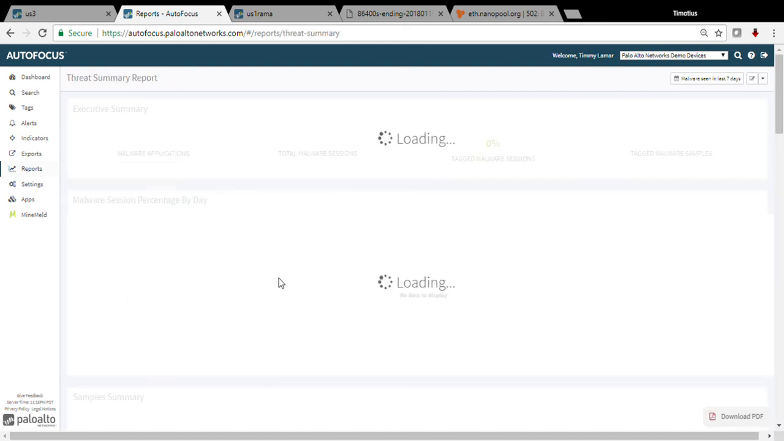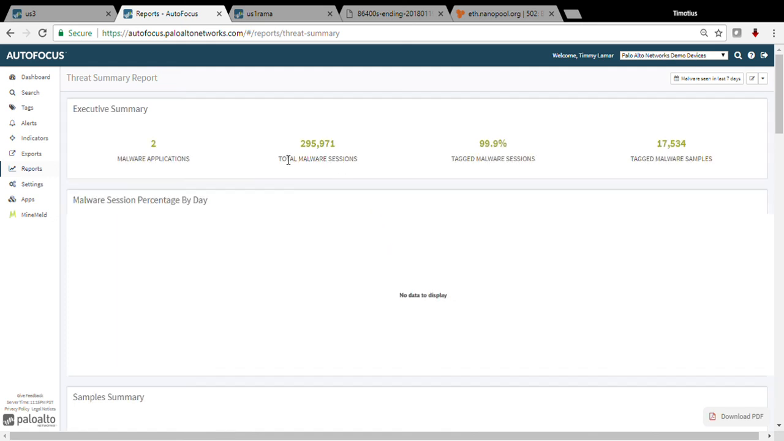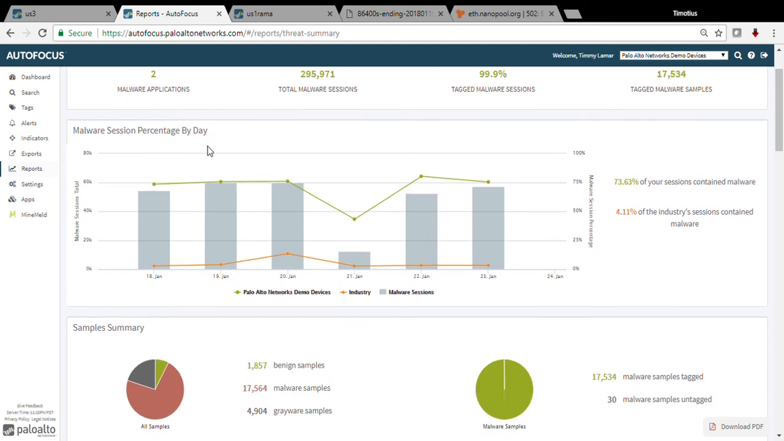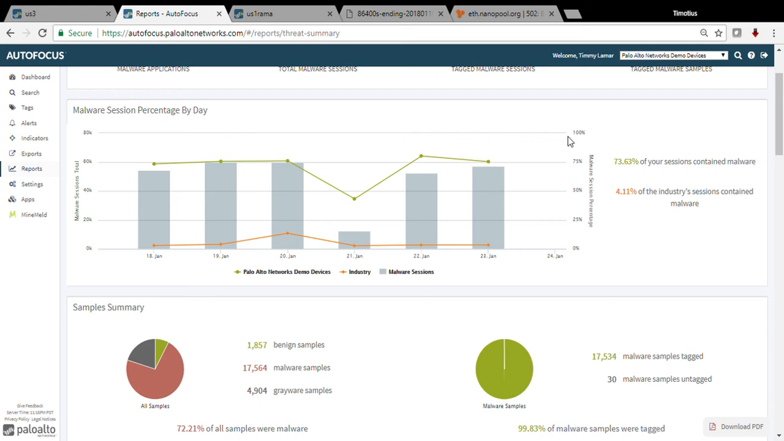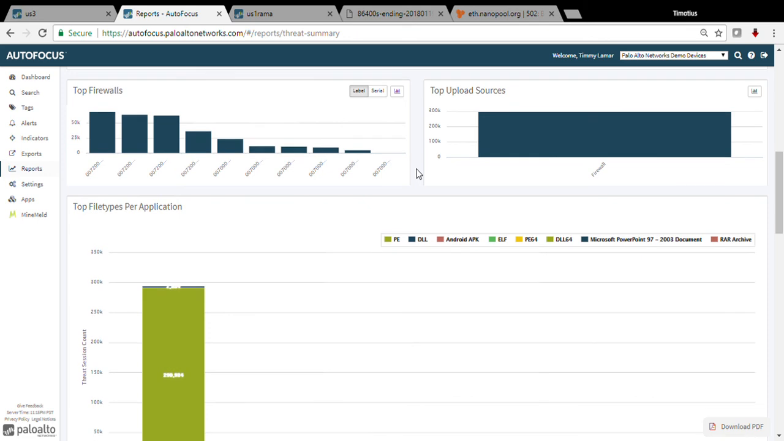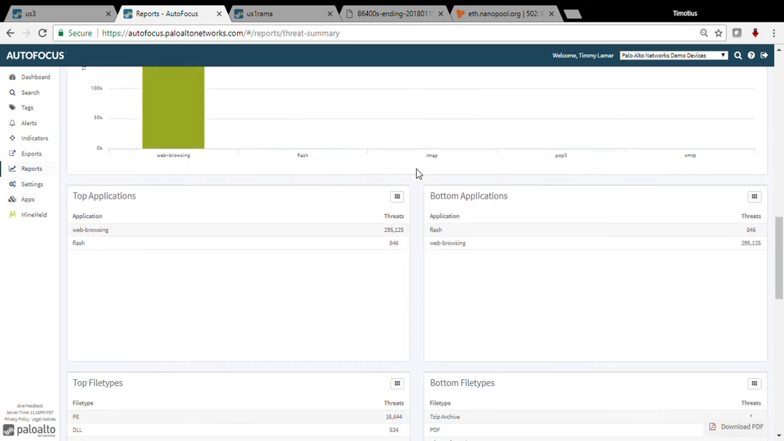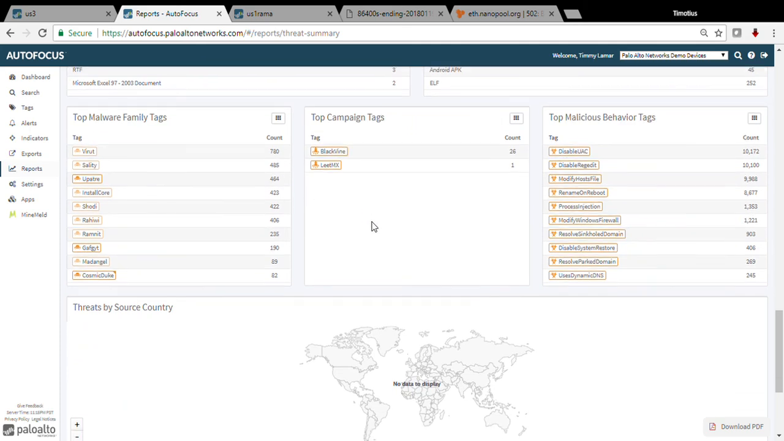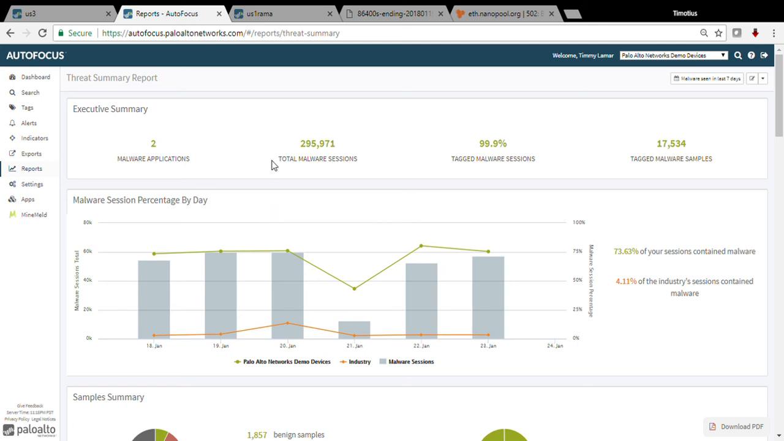Threat summary report, run. It gives you the executive summary, a last 7 days report. The executive summary covers malware and applications, with all this information in very nice looking charts here. Sample summary, top firewalls, top upload sources. That's very nice, with all the tags that are being found in my company. Just one click, export, and you get the report.